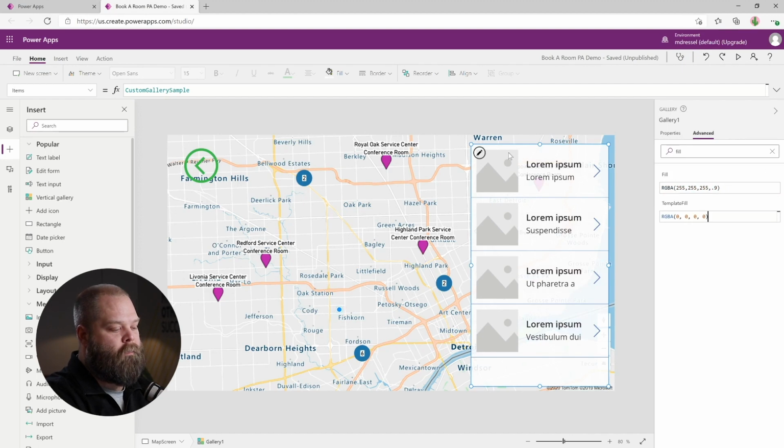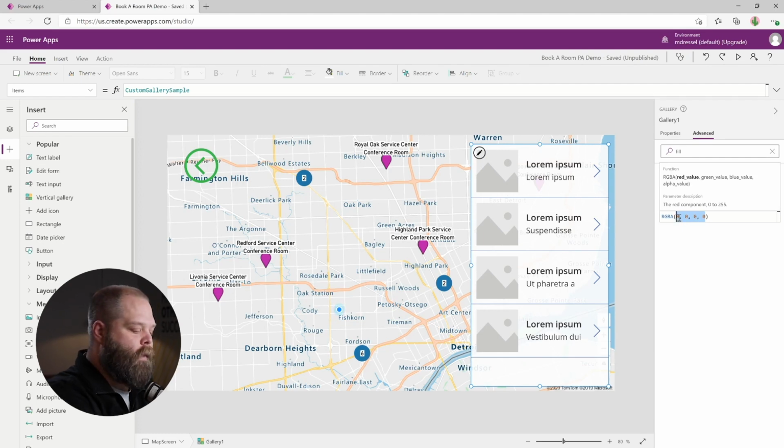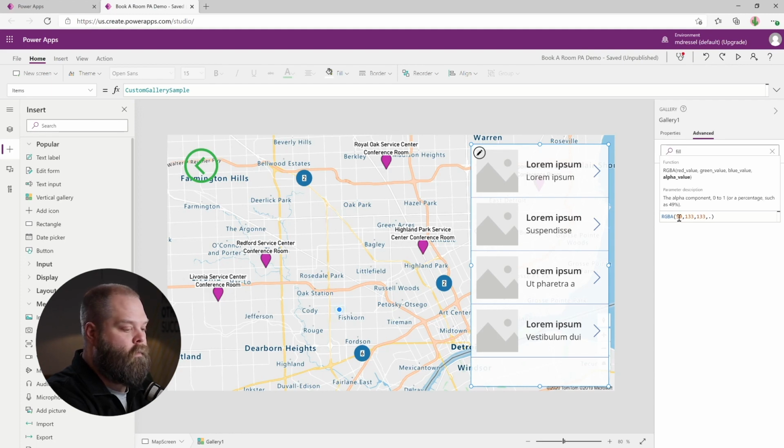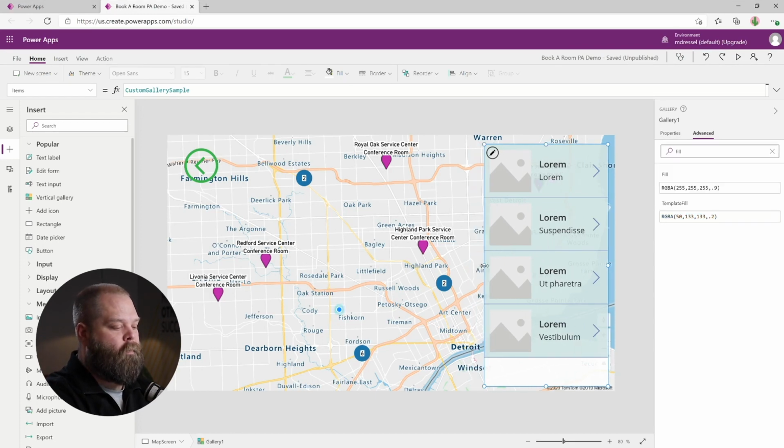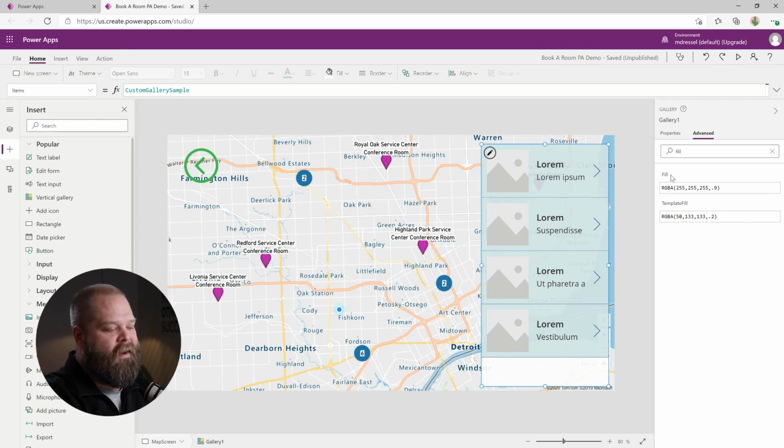And then in our template fill, the template fill is the fill of the individual cards in this. In this case, we're going to choose a bluish color. So we're going to go with 50, 133, 133, and 20% transparency. So now this is pretty prominent on the map, so the user can see this. It's not as hard to read when we have data in there, and it's pretty prominent.